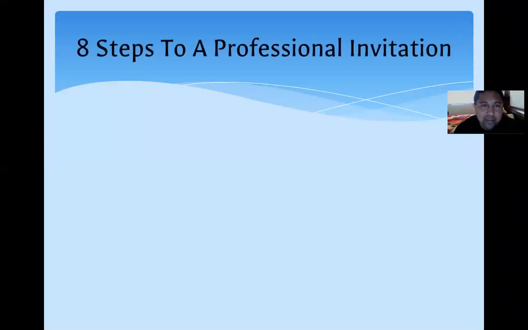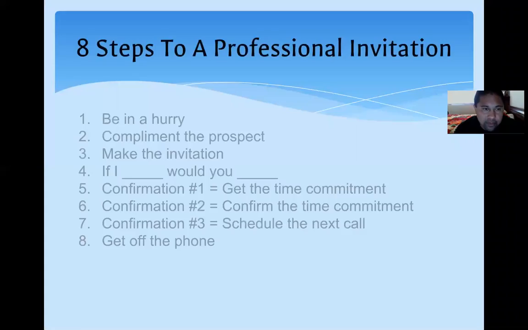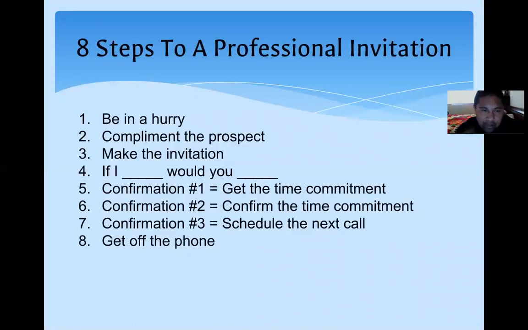This is the 8 steps to a professional invitation, okay? The 8 steps. The first one is you want to be in a hurry, right? The second one is you want to compliment the prospect. Third step is make the invitation. The fourth step, if I sent you a video, would you watch it, right? Number 5 is confirmation number 1. Get the time commitment. Number 6, confirmation number 2. Confirm the time commitment. Number 7, confirmation number 3. Schedule the next call. And number 8, get off the phone. These are the basic 8 steps to professional invitation, everybody.